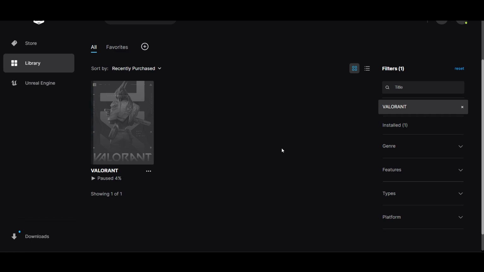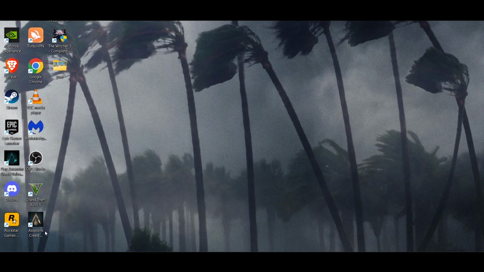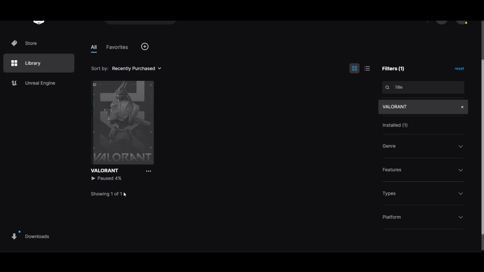And if you want to play this game, you can directly play it from here, just like you can see here. This is another game, right? You can double click and play it, or you can just open your Epic Games, go to library, and play it from here too. So this is how you can get Valorant for free on your PC.